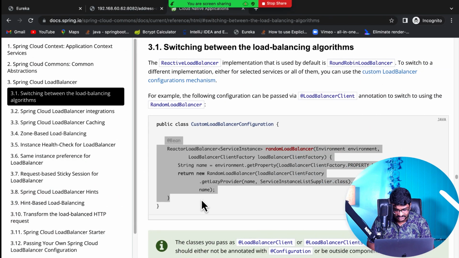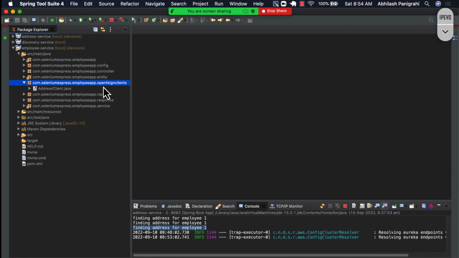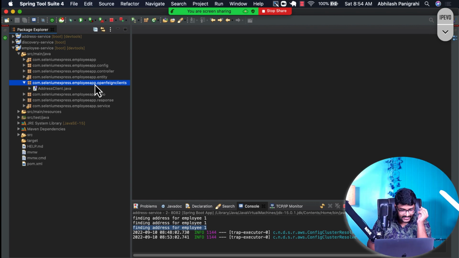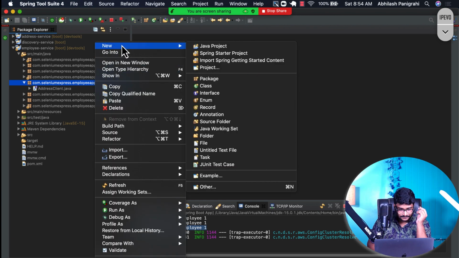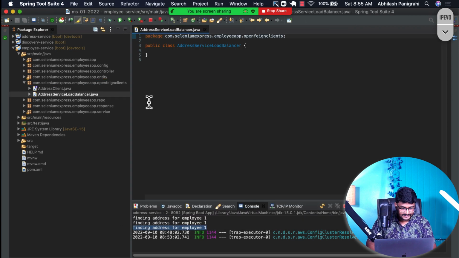told you. You can copy paste also. There is no problem. I'll tell you the code as well. I'll explain it a little bit. But for now, how to create our custom load balancer. For that, I can create a new class, and I can say this class is Feign clients, and what should I say here? Let's say address service load balancer, like this.